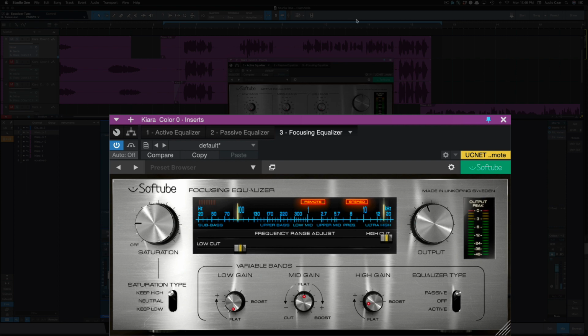All right, lastly, we're just going to play this last phrase without the focus and EQ and then bring it in. So this is without.